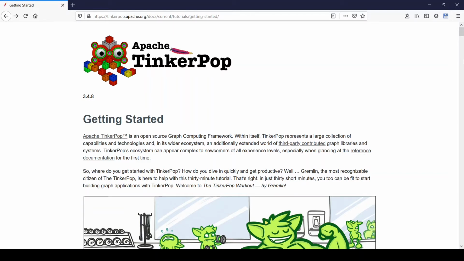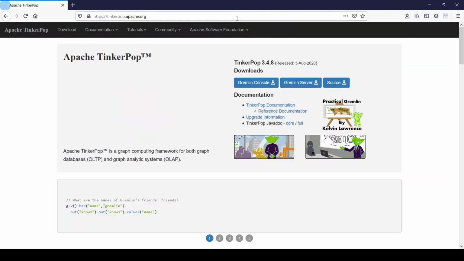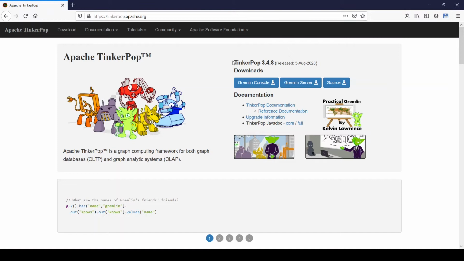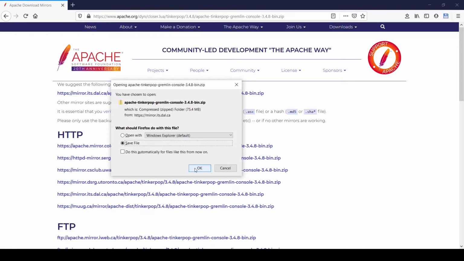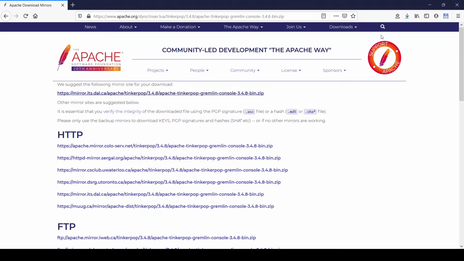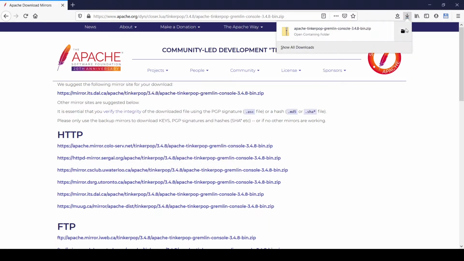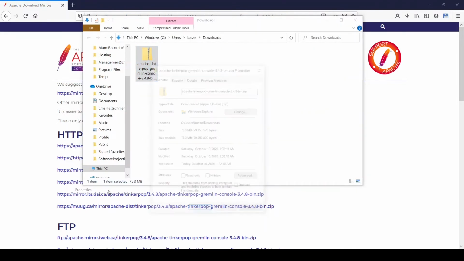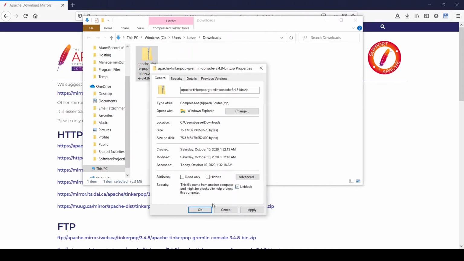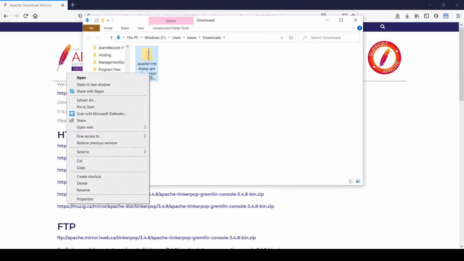I will start by downloading the Gremlin console. To do that, I will go to the Apache TinkerPop website, tinkerpop.apache.org, and I will click this blue button, Gremlin Console. Then I will click this download link. I have the habit of unblocking the files that I download from a trusted source. Then I will unzip this file.